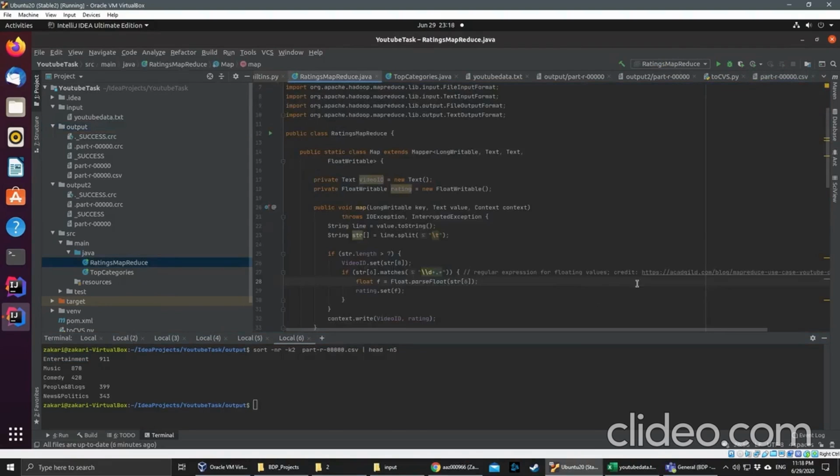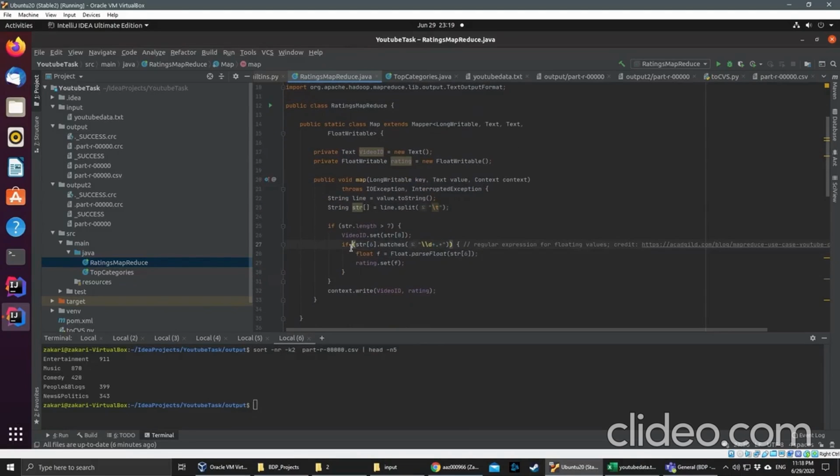For the second task, we should look for the top 10 rated videos on YouTube based on this dataset. For this task, this is the map method. The first lines are kind of familiar.